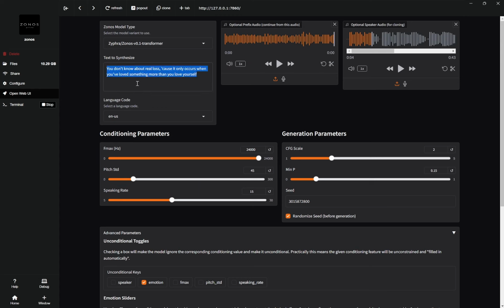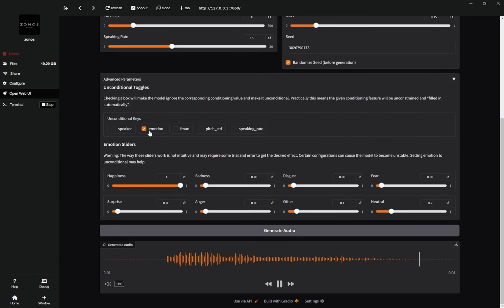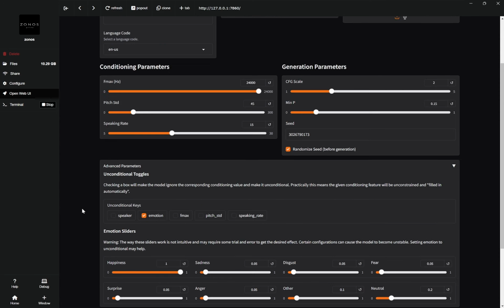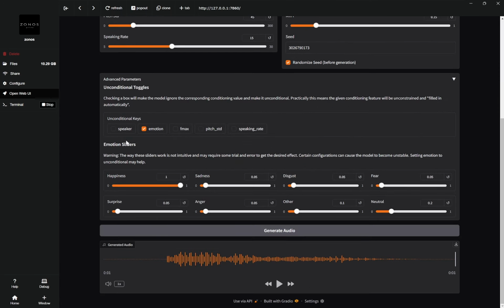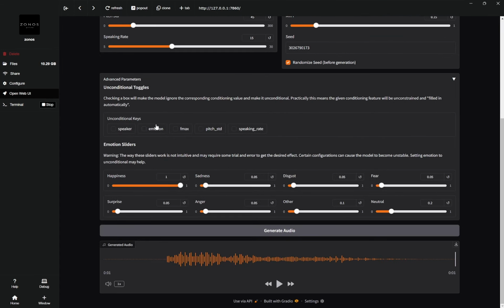So if I write something like go to hell, right? And I generate the audio, the emotion is checked. Go to hell. You can see that it changes how it speaks based on what is there. Now, if I remove it and go to the previous sentence, now it is being controlled by this.